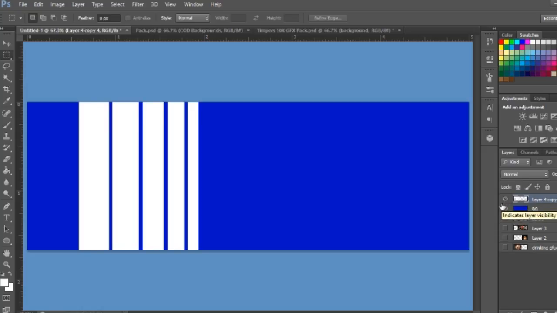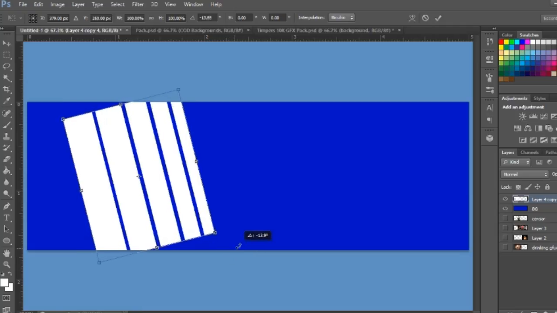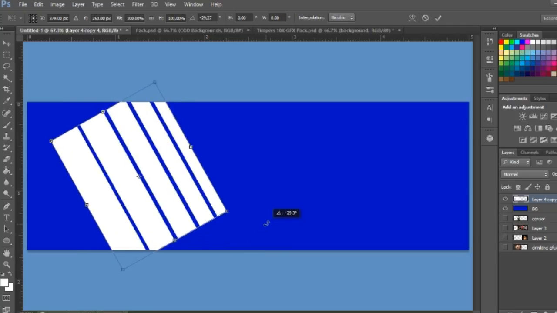Once we did that, we're going to press Control T. Basically what this allows us to do is transform, like I said again. But as you see, if you go to the corner like this, it switches to two arrows that are bending. Basically what this allows you to do is rotate it. I'm going to rotate it to about 90 degrees, I want to say.